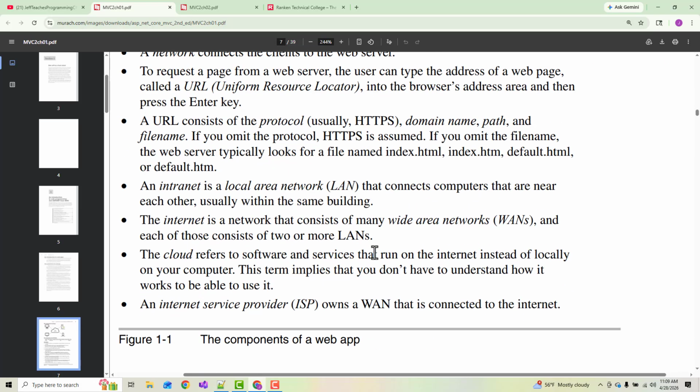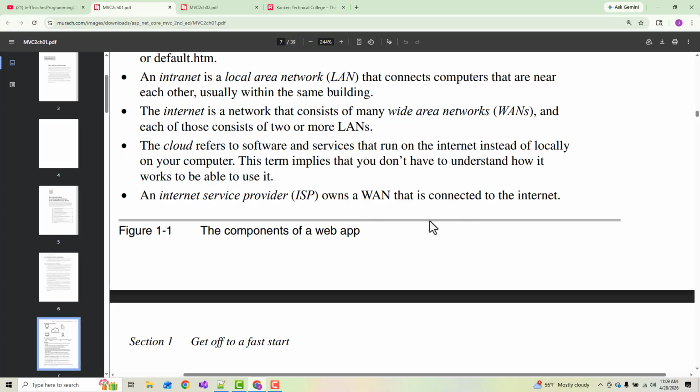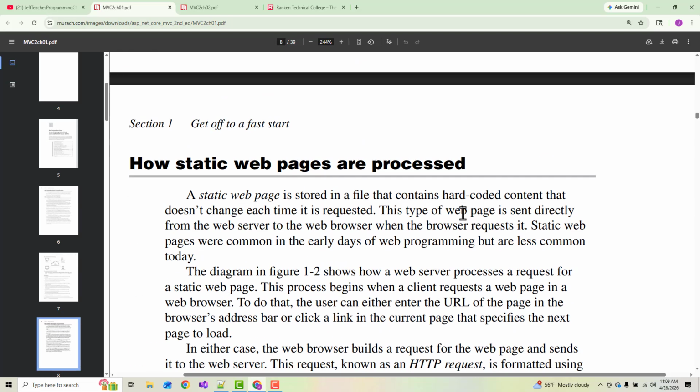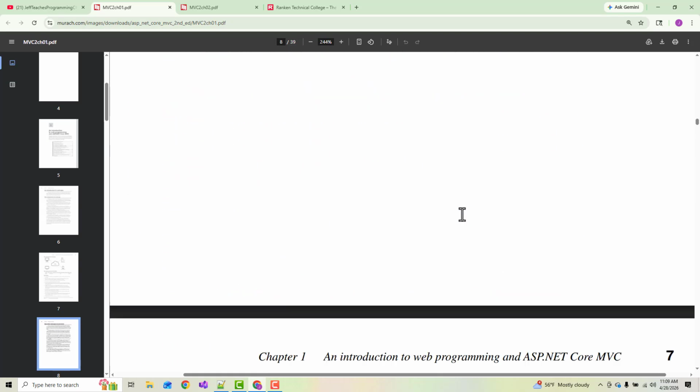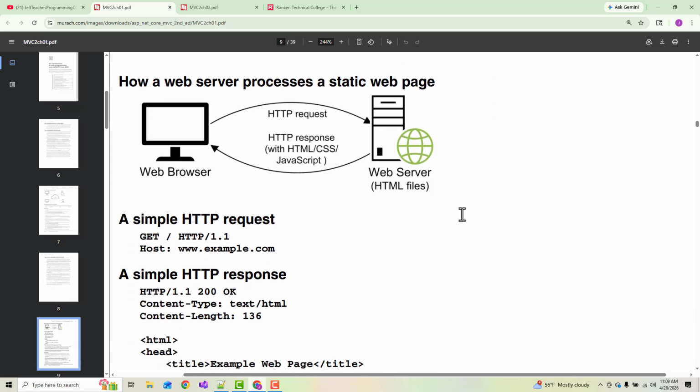Okay? An ISP, or internet service provider, owns a WAN connected to the internet. Okay. Static pages. Now, with a static page, you go out and you request something, and it basically comes back as an HTML page. Chances are real good if you go back tomorrow and check, it'll look exactly the same. If you go back next week and check, it'll look exactly the same.